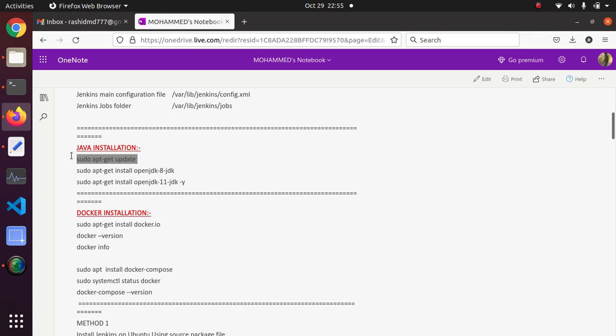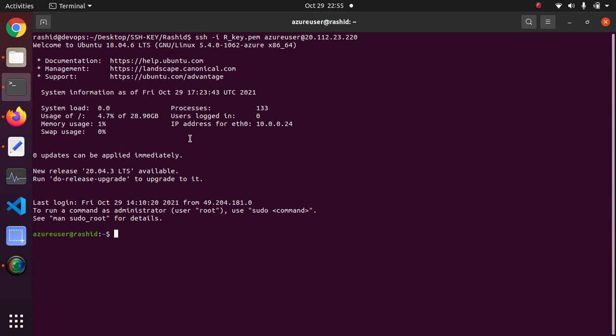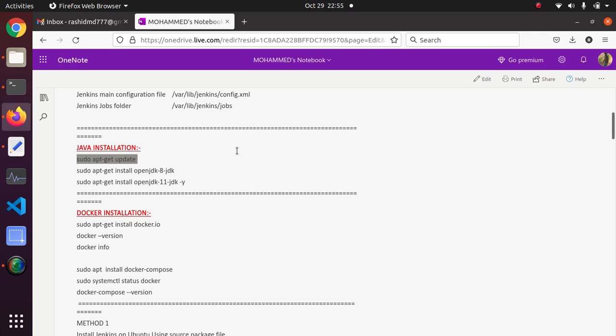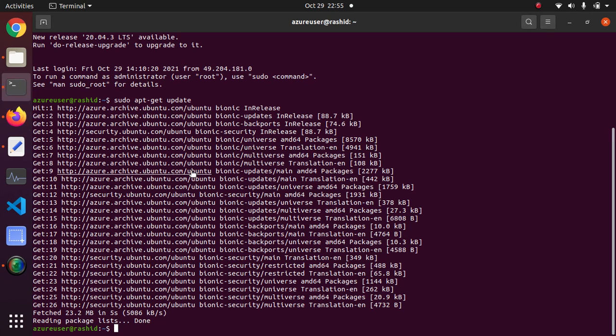Before installing, we need to update the system. So here is my virtual machine I have connected. Let's update my Ubuntu. I have started it. The minimum requirements have already been taken for this. Now after the update I am going to install the JDK because I am using Ubuntu 18.04.